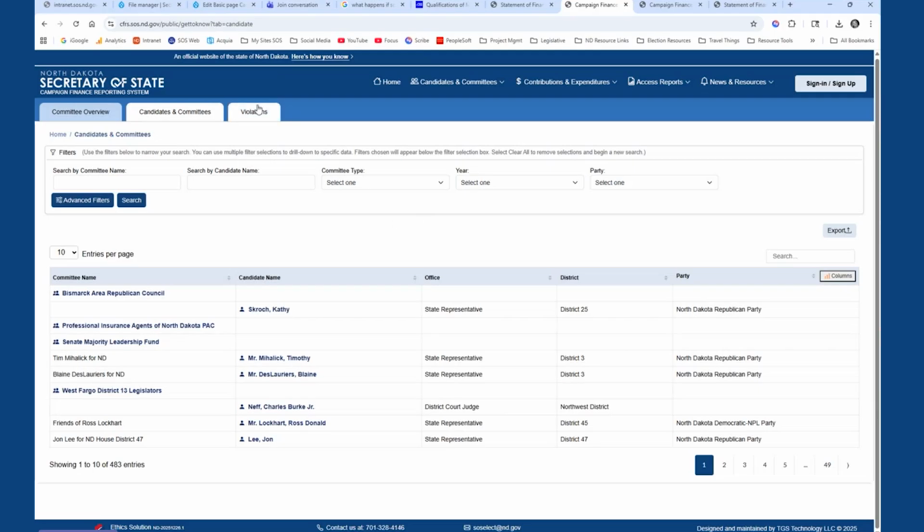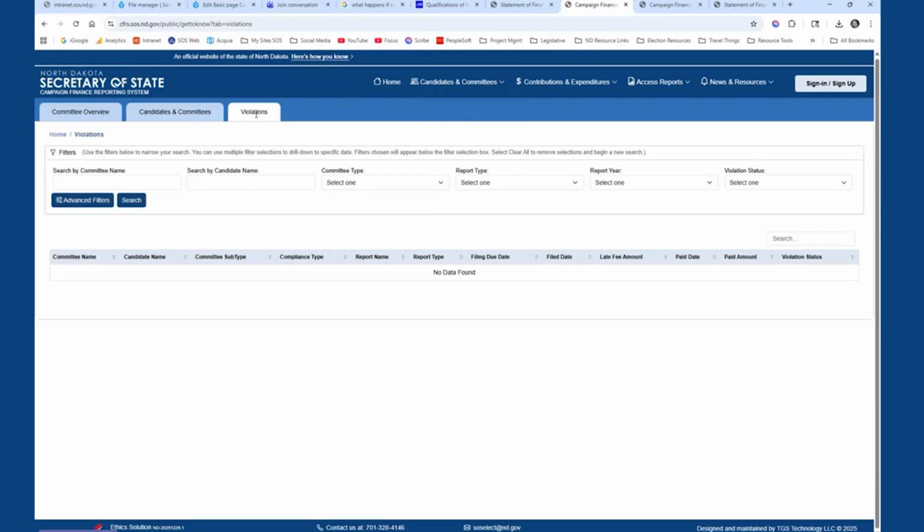The other tab in the candidates and committee areas is violations. So if you would ever have a late filing, miss a deadline, and have a payment due, that will reflect out here to the public as well. On the back side of the system, you're able to make a payment and clear that, and then it will show as being resolved on the public side.